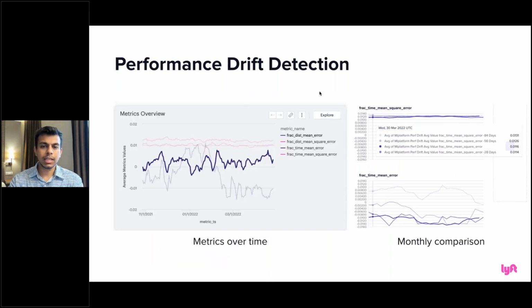And this is how a user would consume performance drift detection. They could view the metrics over time. On the left hand side, you can see that there's a bunch of metrics, and you can see the average value of that metric for each date. And on the right hand side, we also have monthly comparison for metrics. So this is month over month or week over week. How is your metric doing?